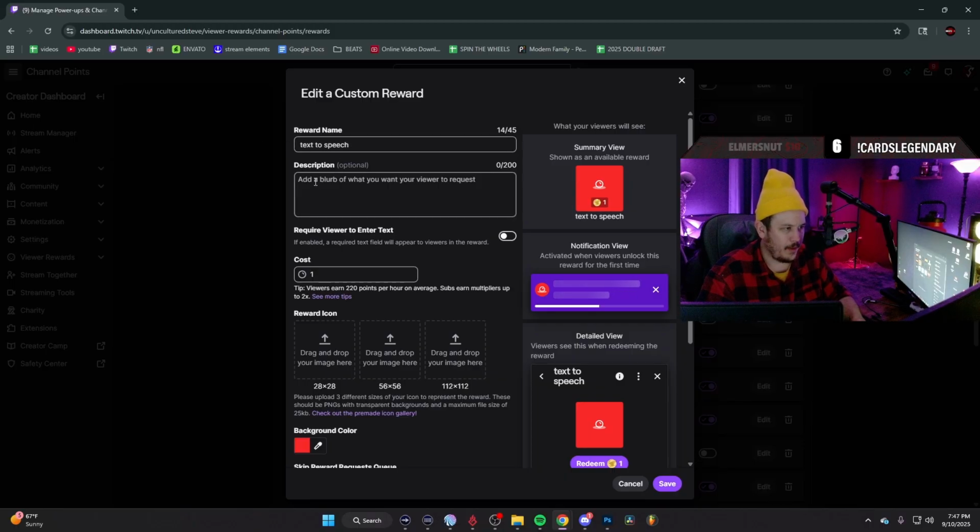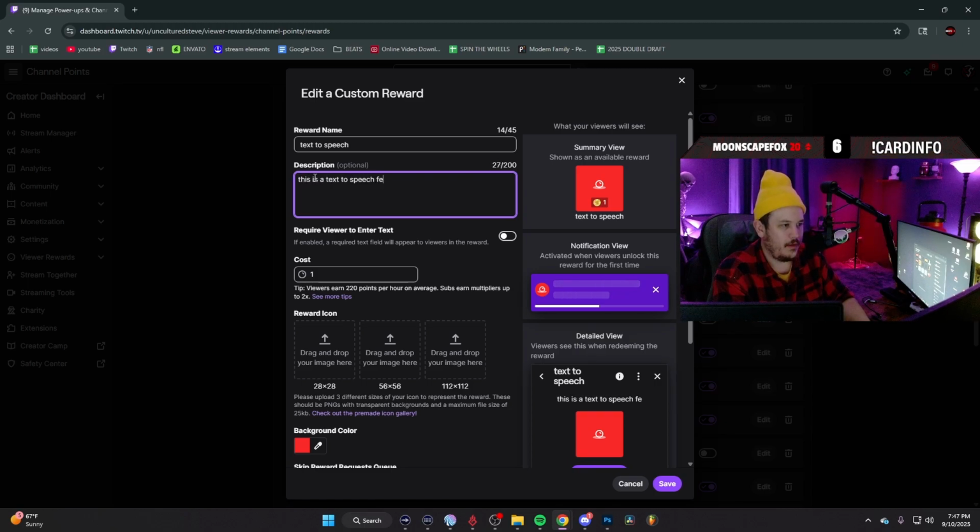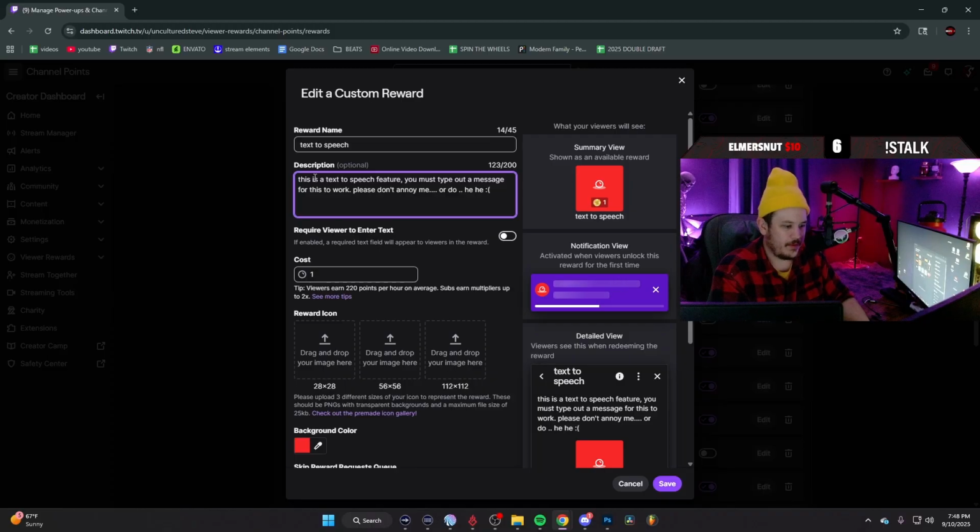Reward name, I would leave that alone. I think it has to be the same for it to work through Twitch. I'm not 100% on that. The description, you can type out whatever you want. This is a text-to-speech feature. You must type out a message for this to work. Please don't annoy me or do. Hee hee. Whoops. So the cost, you can set up the cost whatever price you want.